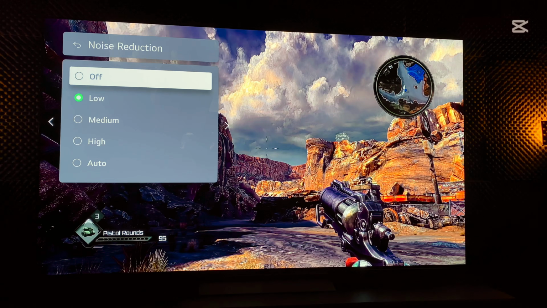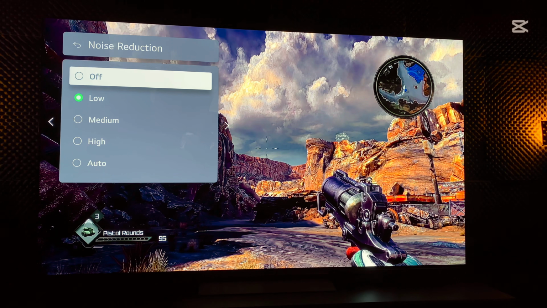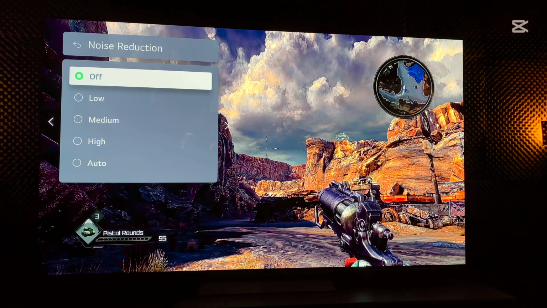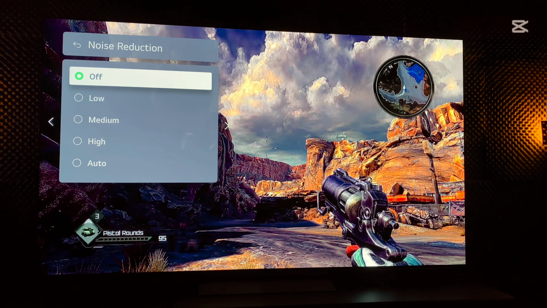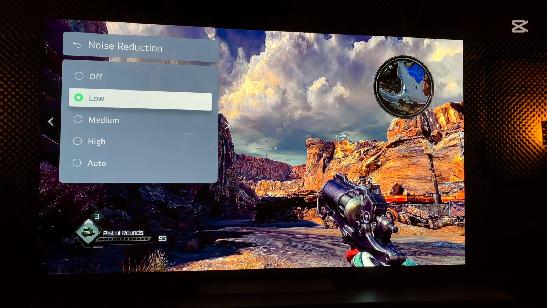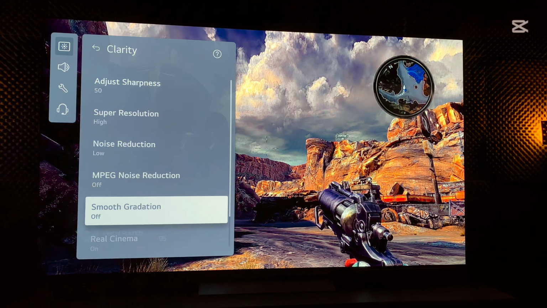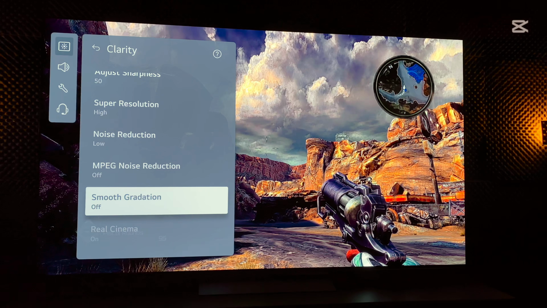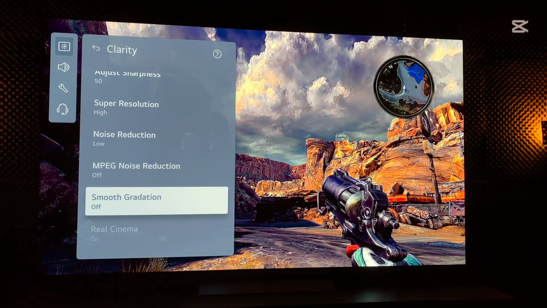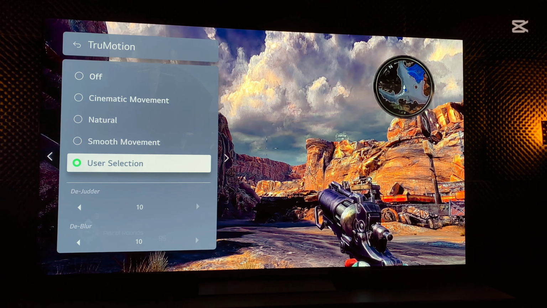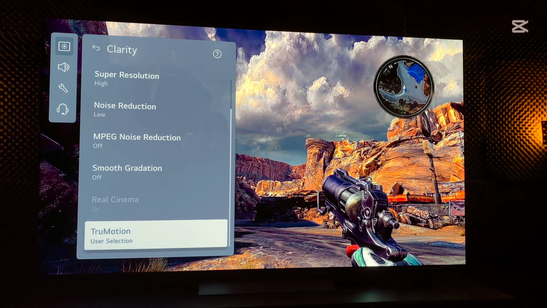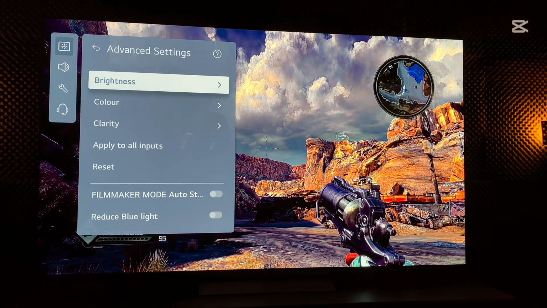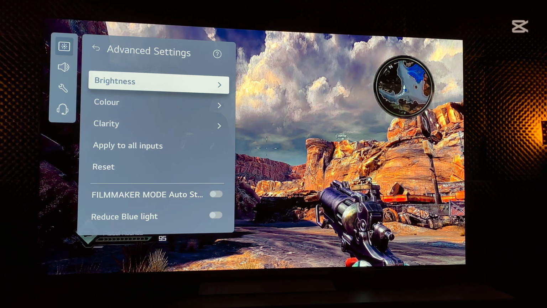So then we have a very cool thing with noise reduction that actually works perfectly fine now at low without any fizzling artifacts in motion when using motion interpolation. So if you have a little bit of fizzling with pixelation artifacts in games, you can turn this to low and it will remove it and stabilize the entire image. MPEG noise reduction and smooth gradation, I turn those off because they don't actually do anything. True motion, user selection, de-judder 10, de-blur 10, do not use OLED motion. You can ask me why in the comments and I will answer.